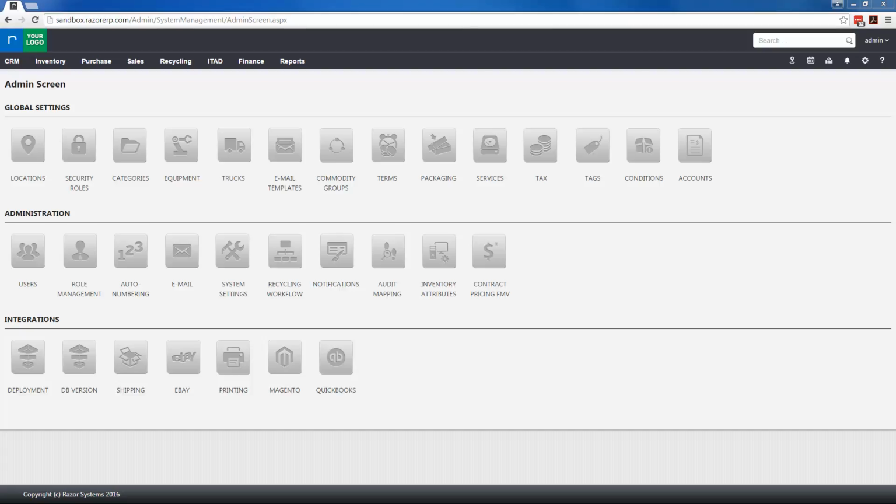In this video, we're going to learn how to create users, create security roles, assign role permissions based on the security role, and then assign users to that security role. So if you're just getting familiar with the Razor platform, this is a good video to watch in the beginning, when you're creating your users and your roles.